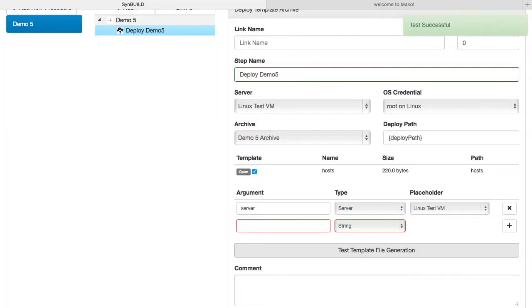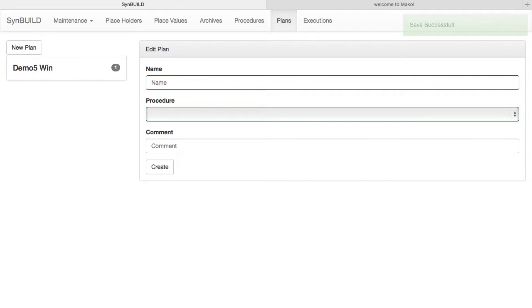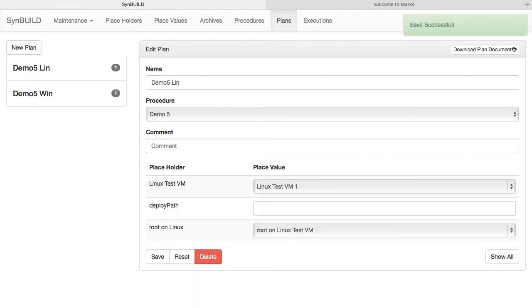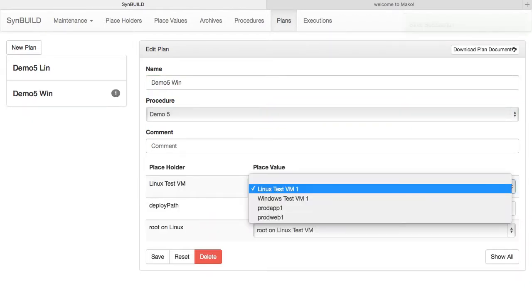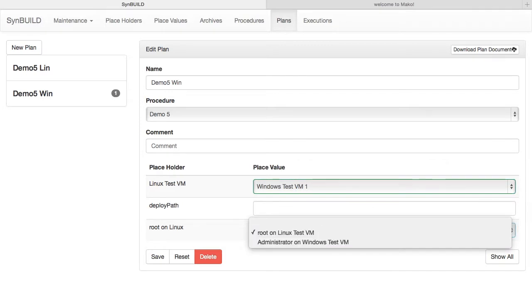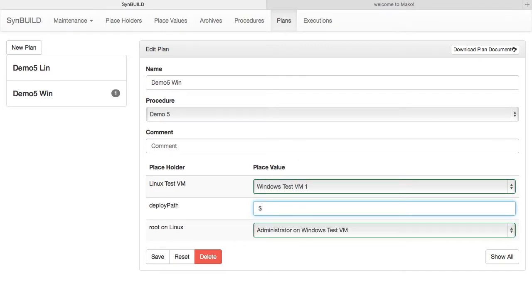Now let's deploy the step. We want to deploy to both the Linux and Windows servers. We'll have to create a plan for each. You'll notice that we're assigning the Windows place values to the Linux placeholders. A placeholder is just a name and a type, so this is perfectly valid. Our placeholder could have a better name.